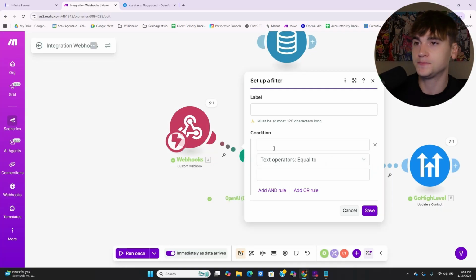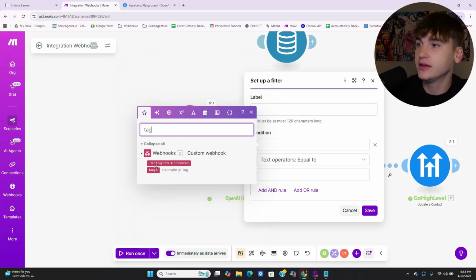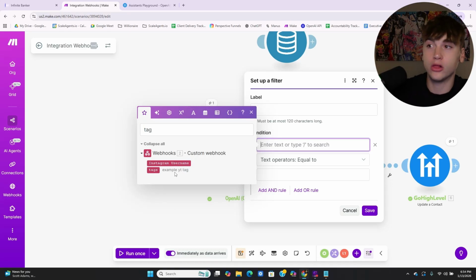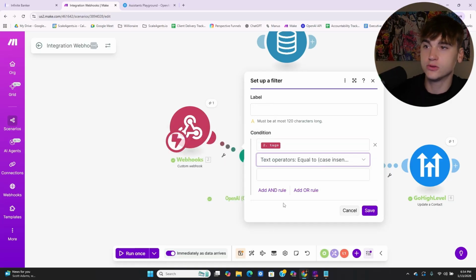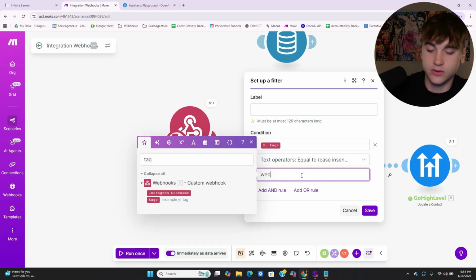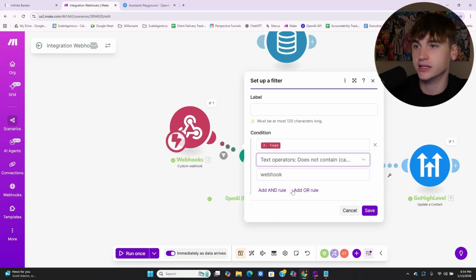So set up filter, condition, and then we're going to do tag. So see right now, tag, there's no webhook. And this will show all of the tags, by the way. Let's say you have a billion tags on one contact. You can still filter for individual tags. So I like to do equal to case insensitive, so it doesn't matter if it's upper or lower. Actually, sorry, we're not going to do not equal. It's does not contain. Yeah, that's what we got to do. So does not contain case insensitive webhook.